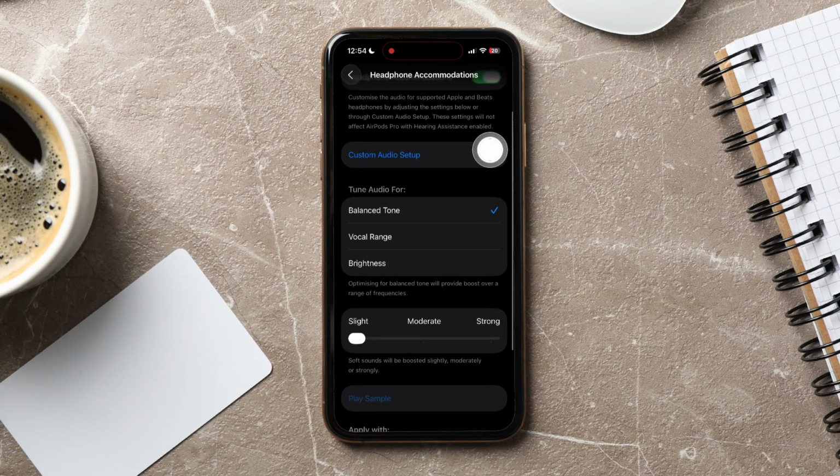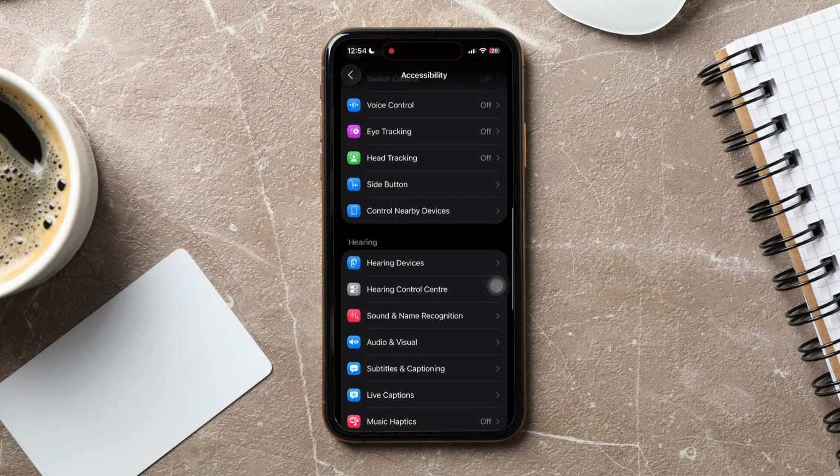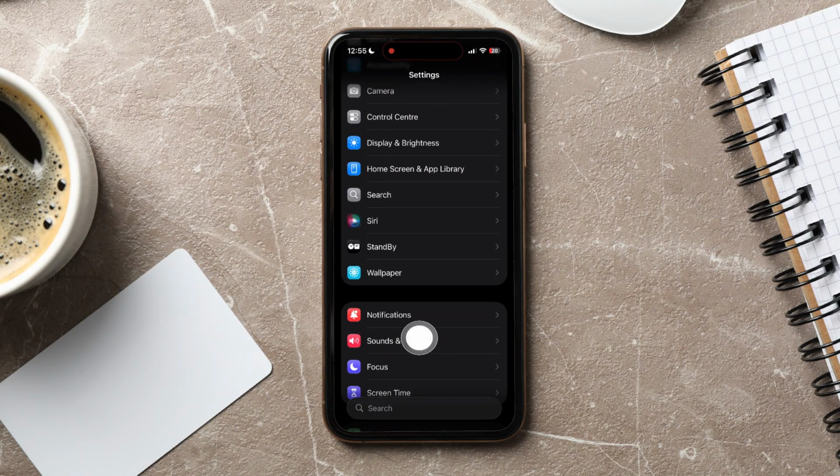Then, go to the Tune Audio for section and select Vocal Range. After that, drag the slider below to choose how you want the soft sounds to be boosted. Now, go back to the Settings page and tap on Sounds and Haptics.